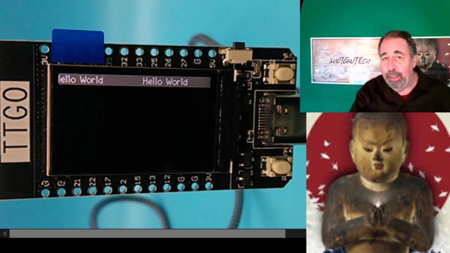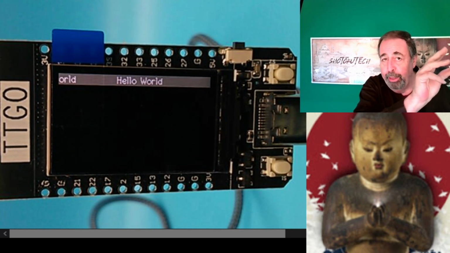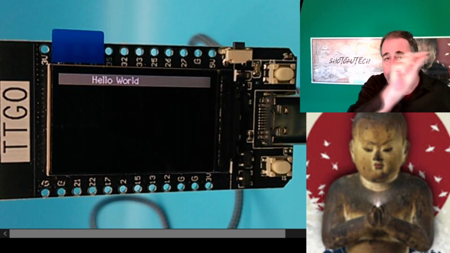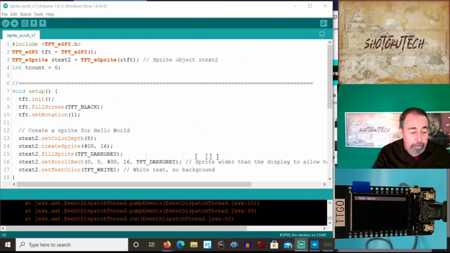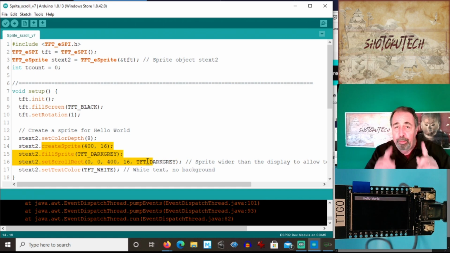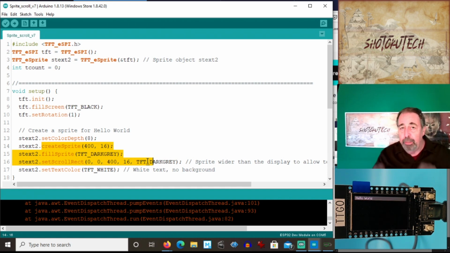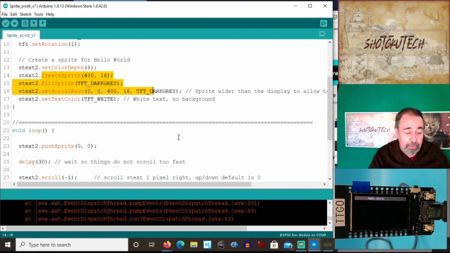So we need to make another revision where we make Hello World appear all the way off the screen to the right and scroll from the right to the left. So let's look at this next example. First of all, I made this sprite 400 by 16, so it's over the width of the screen plus the length of the text that you want to display. If you don't make it long enough, it'll crop off some of the text that you want to display and only scroll a portion of the text.